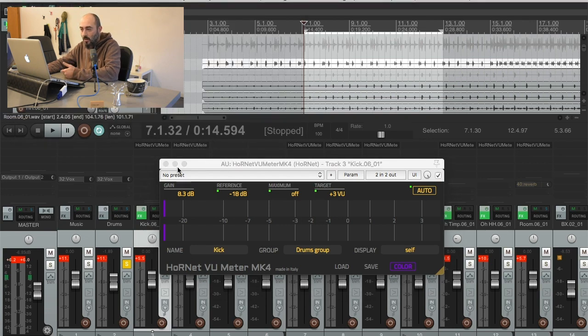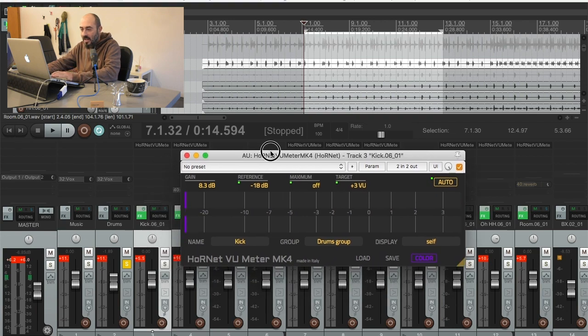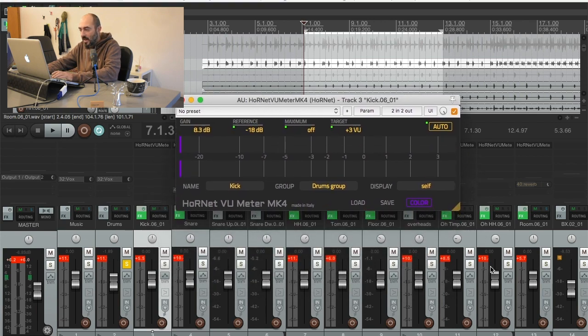So now I have everything set, and you see that we have a lot of red lights here, because the signal is peaking on every track. To reach the +3 VU level, we are raising the signal a lot, because in the drums we don't have enough average level. We have short peaks but not sustained. So to reach an average level of +3 VU, we are going to increase the gain quite a lot.